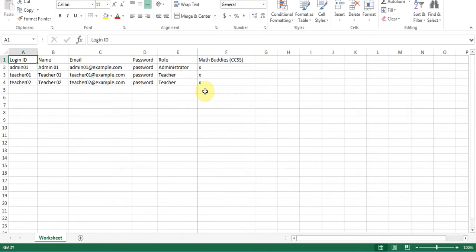And then I'll need to place an X in column F to enable the content for the teachers. Once I fill that out, I'm going to save that onto my computer, which I have already done in this example.